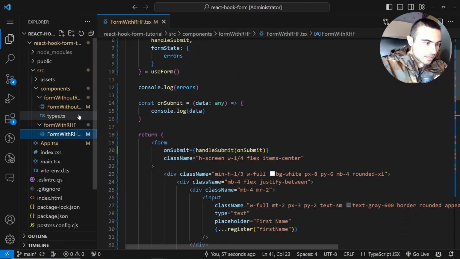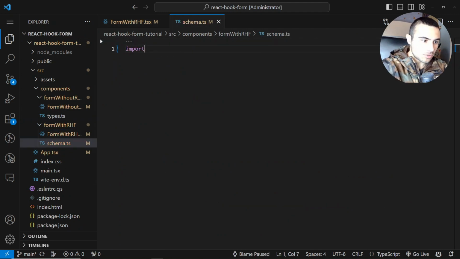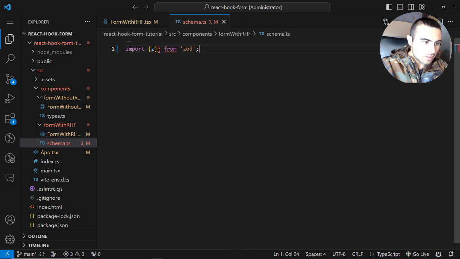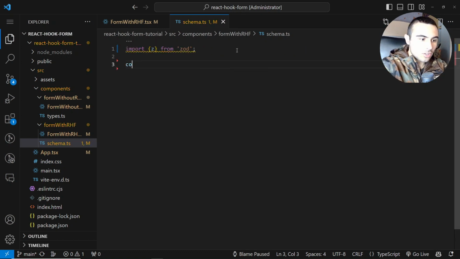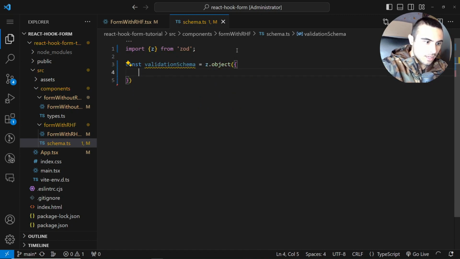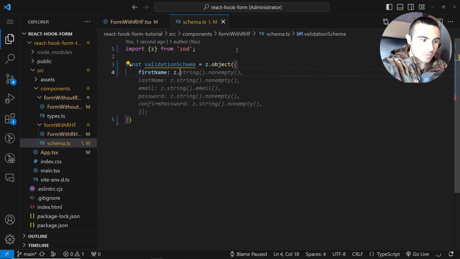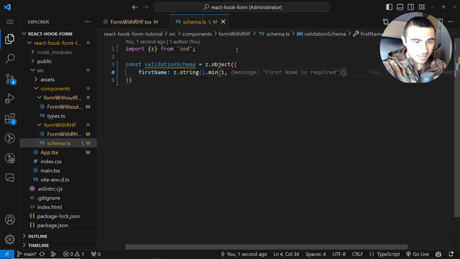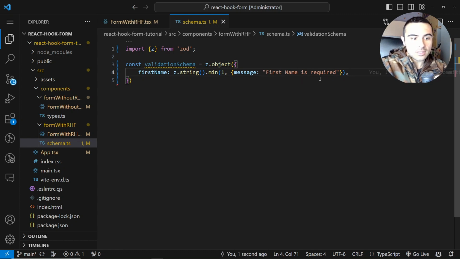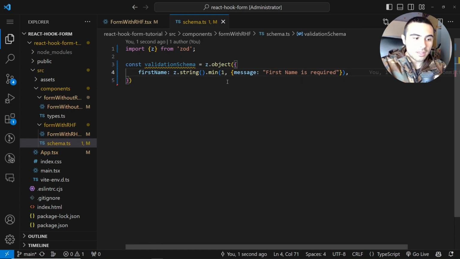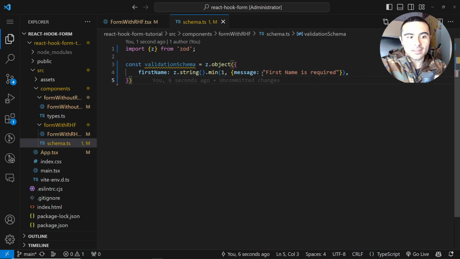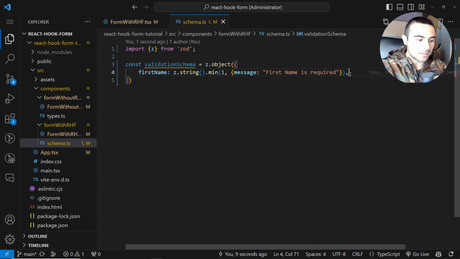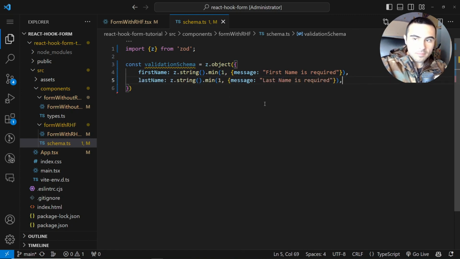While it's doing its thing, I'm going to write a schema.ts file, and I'm going to import z from Zod. Then const validationSchema is equal to z.object, and then firstName is going to be z.string().min(1), so it's required, and the message here is going to be the error message if the person doesn't write anything. So minimum 1 character, and if it's an error, first name is required. Then the same for the last name.